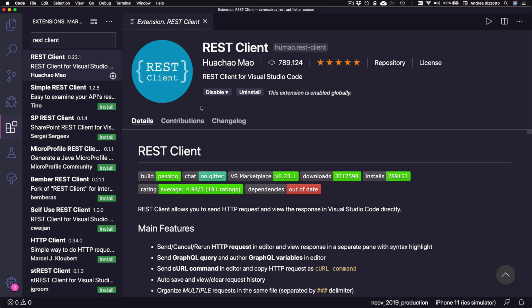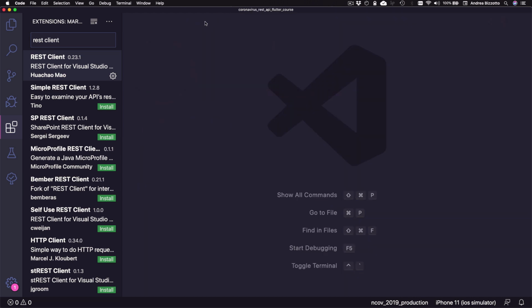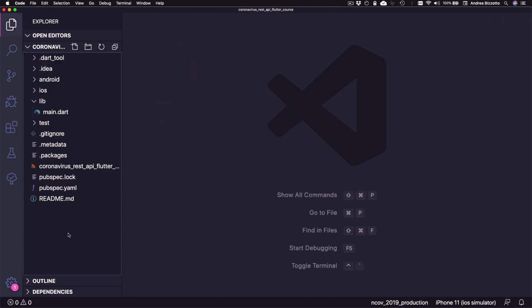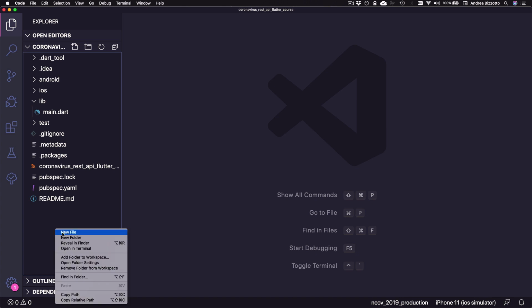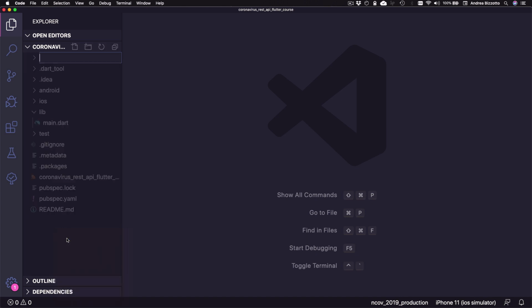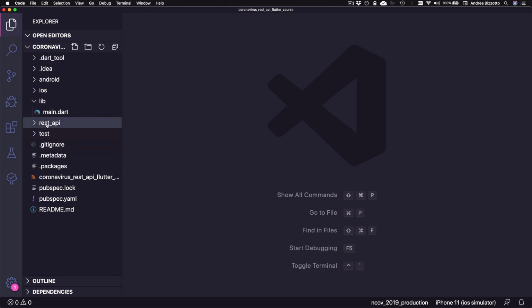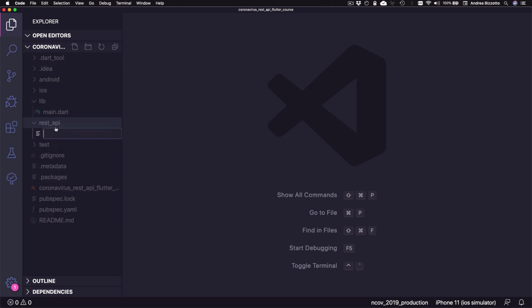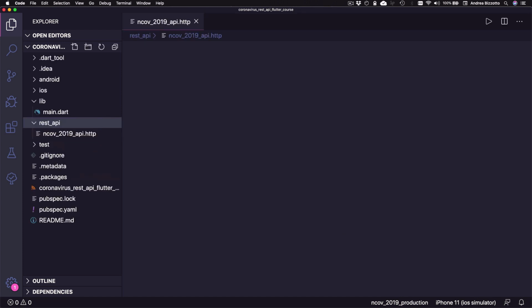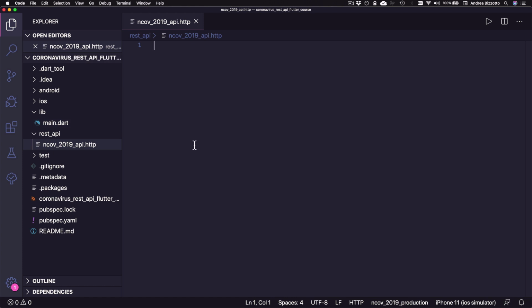So once this extension is installed, we can close this window and get back to the File Explorer. And if we go to the blank space in the project folder, we can right click and create a new folder called REST_API. And then inside here, we can create a new file called nCoV_2019_API.http.